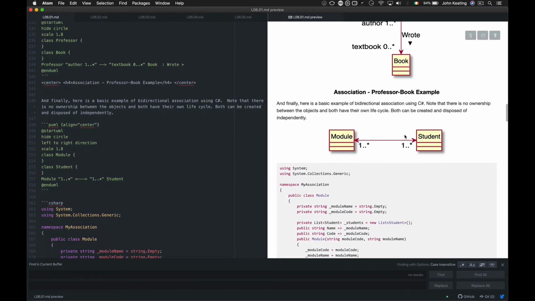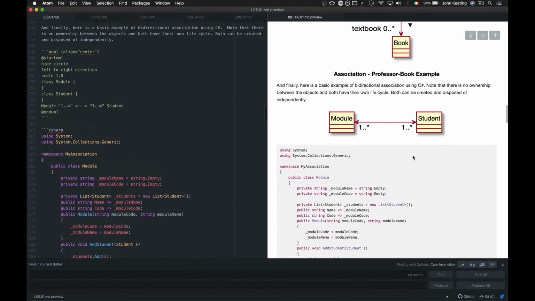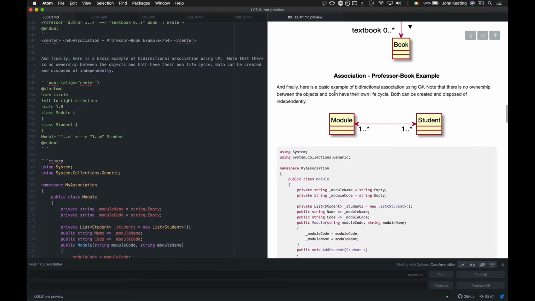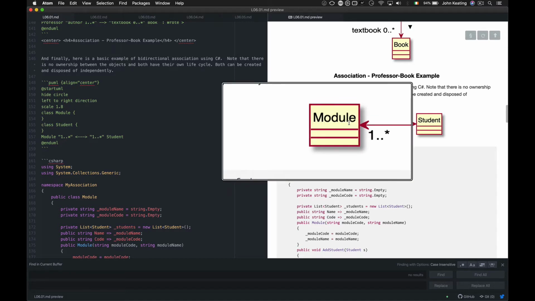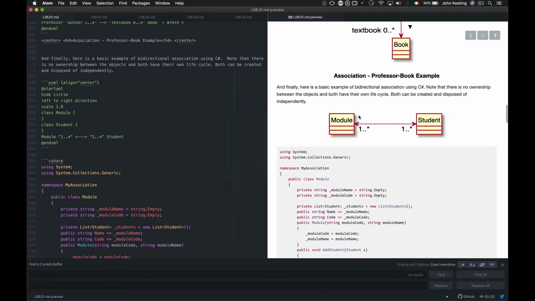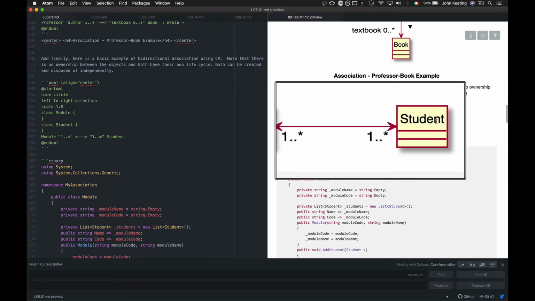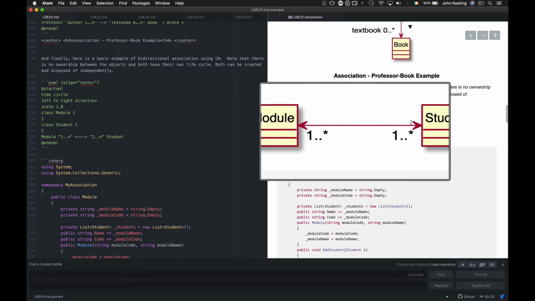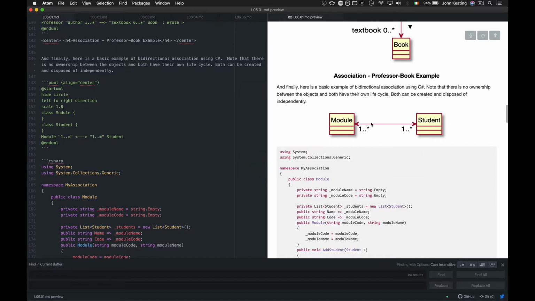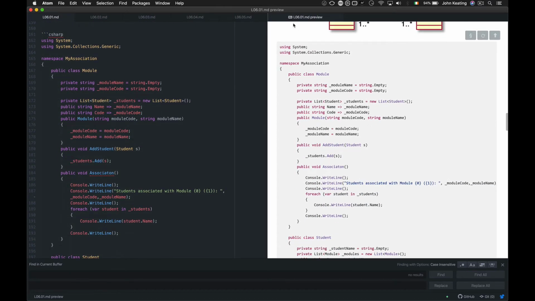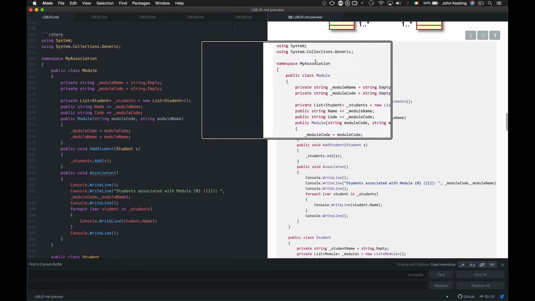Here's an example of bidirectional association using C#. We'll have a look at the program in a few minutes. There's no ownership between the objects, and both objects or classes have their own life cycle, and both can be created and disposed of independently. For example, we take a module class and a student class. A module may have one or many students associated with it, and a student, on the other hand, may be taking one or more modules.